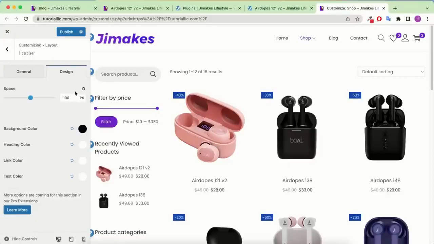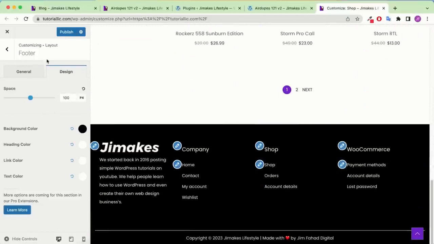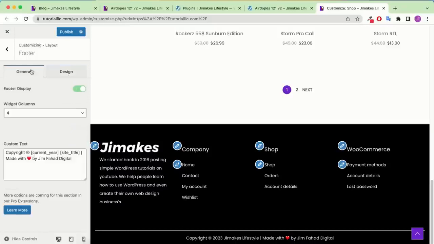As you can see, we changed this footer color from here, right? So we changed all of this color from here. In this design tab, you can change this color, you can change this font size, you can do it from here. On this general tab, you can change the content, okay?